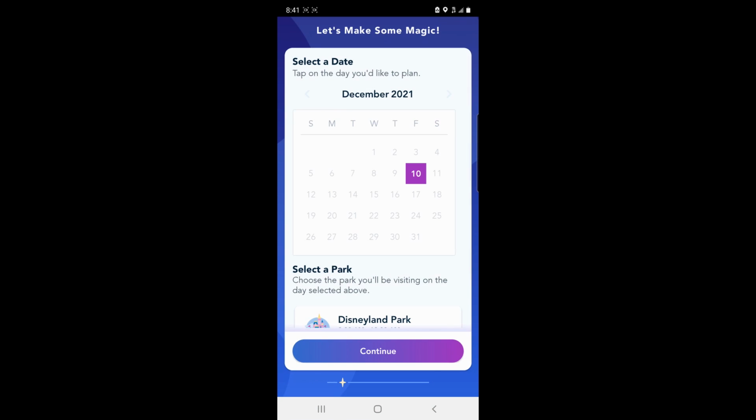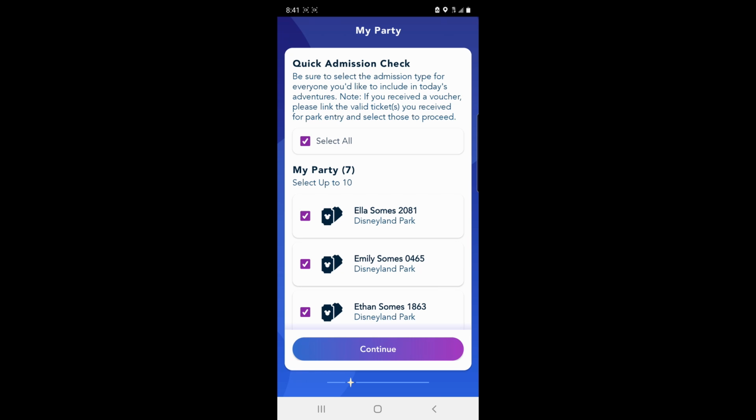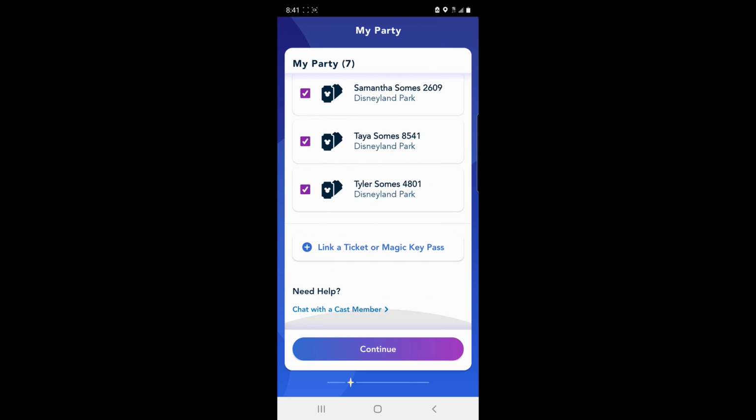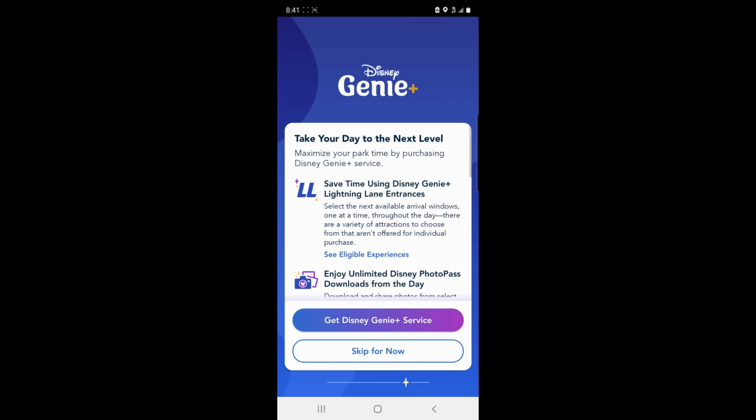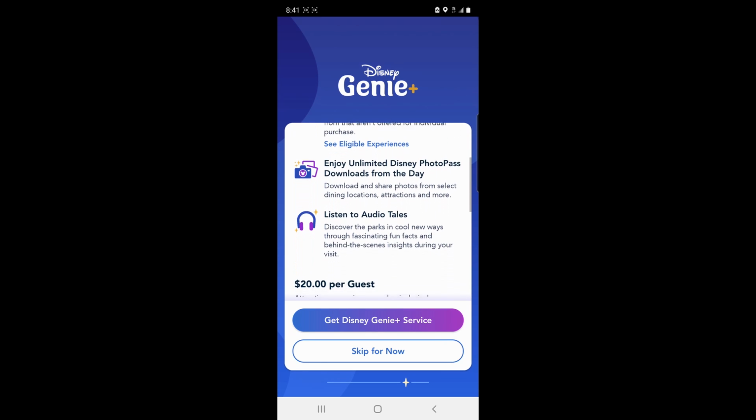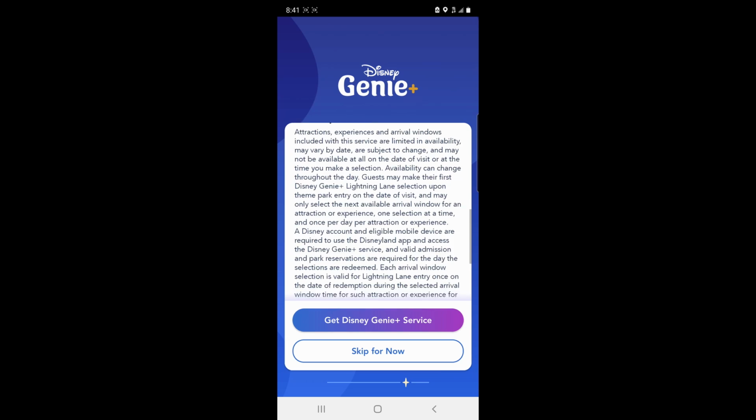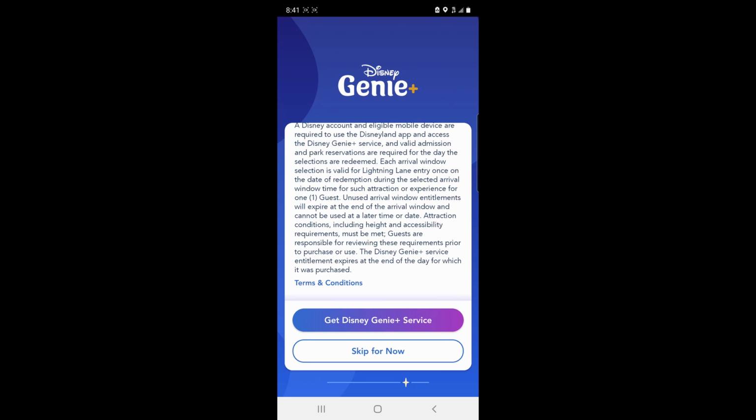Then you'll click on the days you'll be in the park and the members of your party. At this point, the Genie Plus information is going to pop up, and you can read all about what it includes and the cost, $20 per person per day.